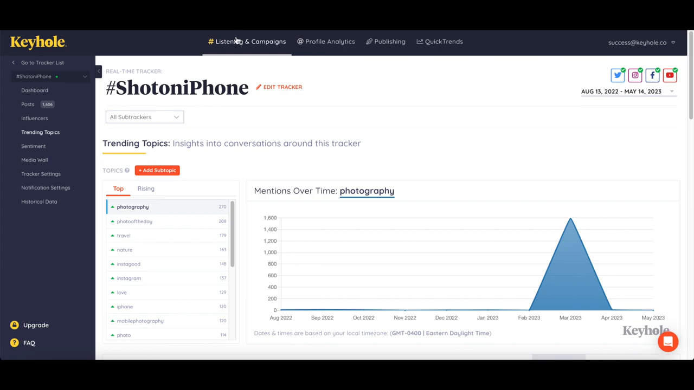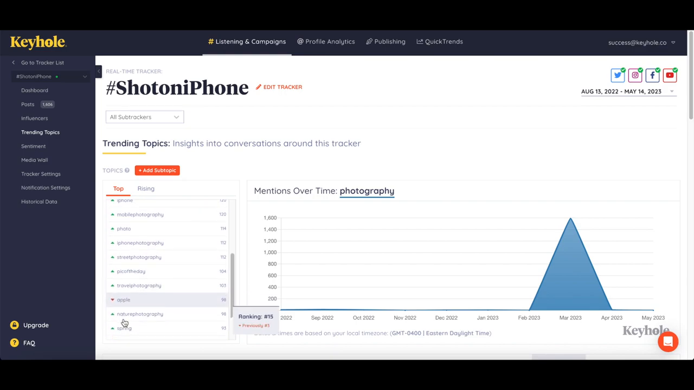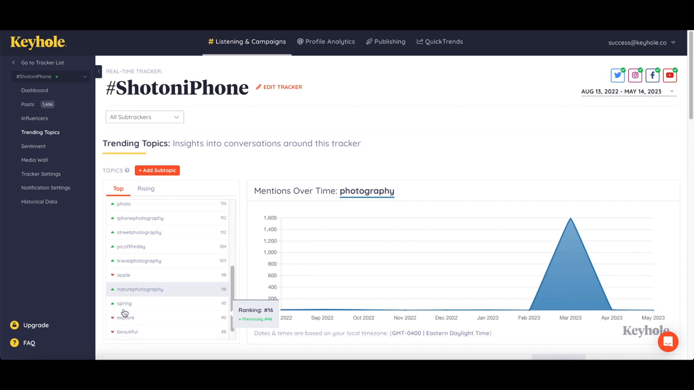Here, you will see both the top and rising keywords. The top section presents the most popular keywords found in all posts within this tracker. On the other hand, the rising section highlights the keywords that gained the most significant increase in use compared to the last time period. By hovering over each keyword, you will see its previous and current ranking, as well as green and red arrows indicating whether the keyword is becoming more or less popular.